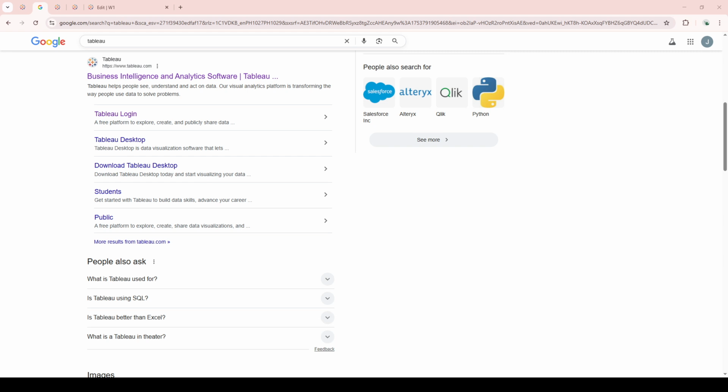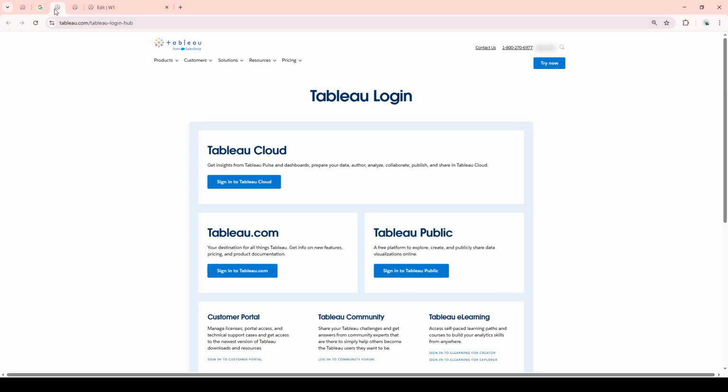First, let's start by opening your preferred web browser and searching for Tableau. Once you've navigated to Tableau's website, go ahead and log in using your credentials. If you don't yet have an account, you'll need to sign up and create one. The process is straightforward and typically involves entering some basic information. Once you're logged in, open your Tableau dashboard where you wish to modify the background color.